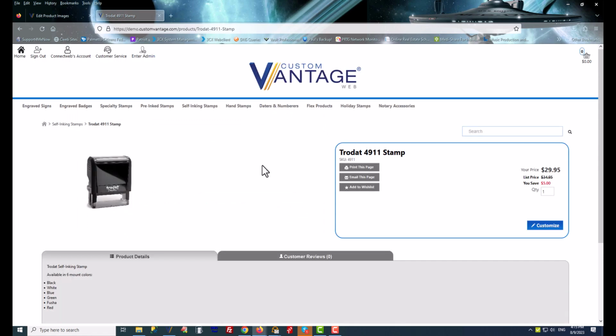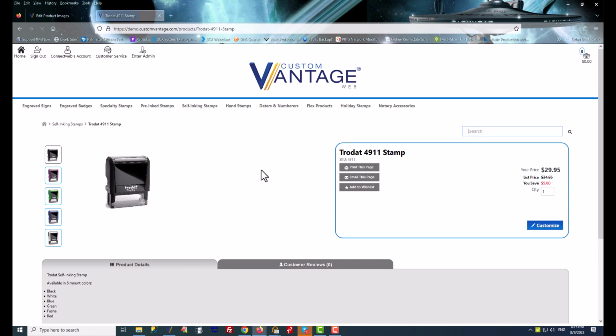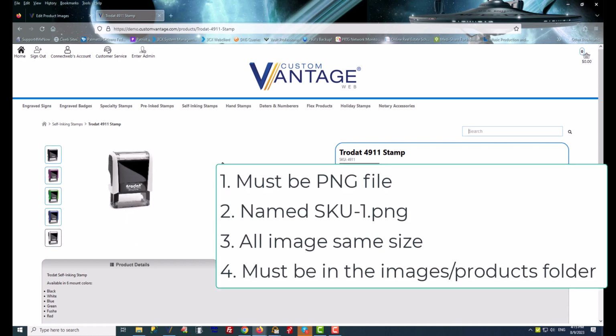Now when I refresh, like magic, we have the little thumbnails, and as we mouse over, it changes the image to whatever that other image is. So it's important that you make all of your images the same size. Make sure that they are named appropriately, the SKU, hyphen, numbers 1 through 5. You can have a total of 6 images, including the actual normal regular image.